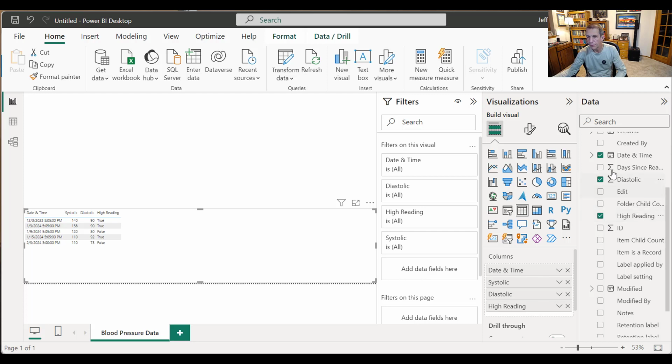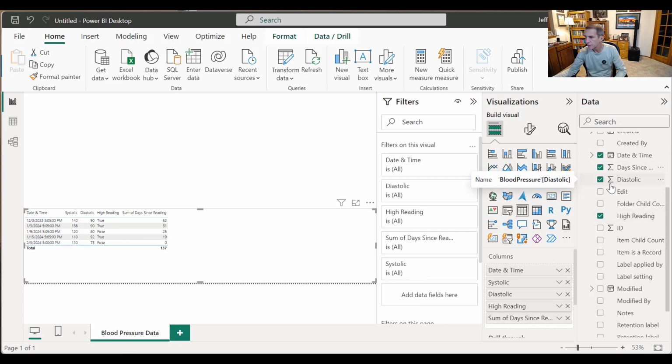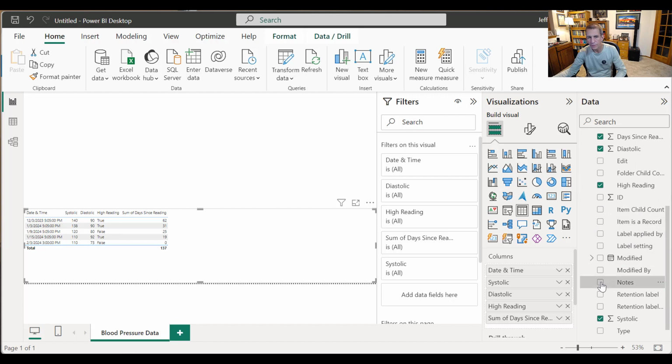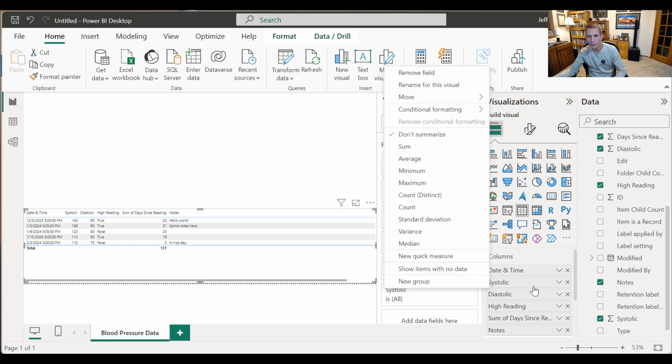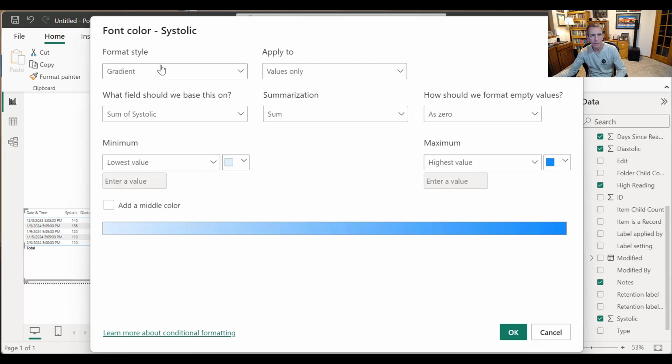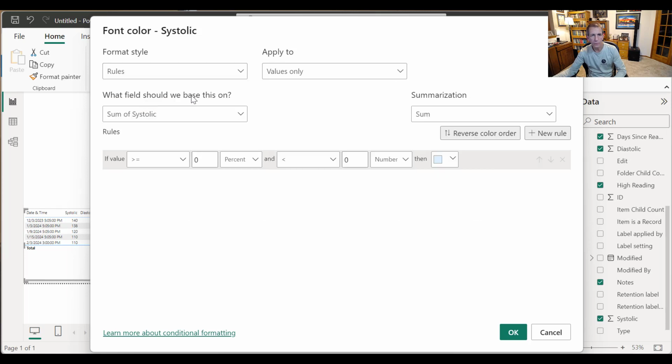And then I'm going to put the days since the reading, and then I'm going to put the notes in. Maybe I'll make that fit the whole width like that. And what I like to do with the column is I like it to conditionally format. So I'm going to come over here and format on the font color. So I'm going to do rules.